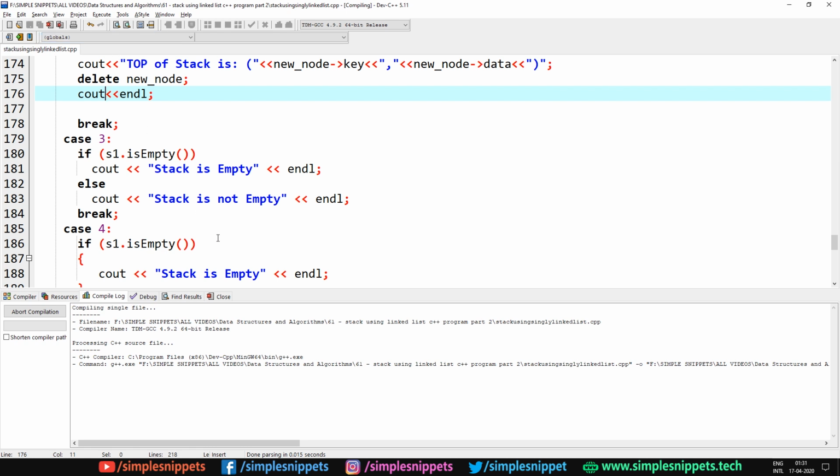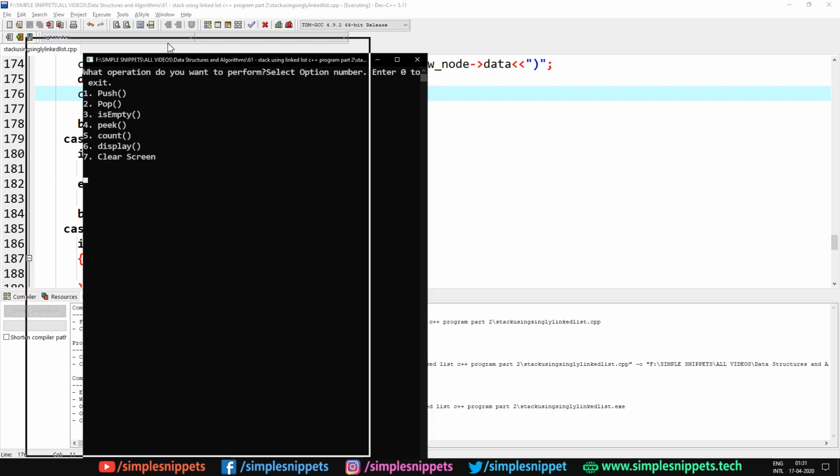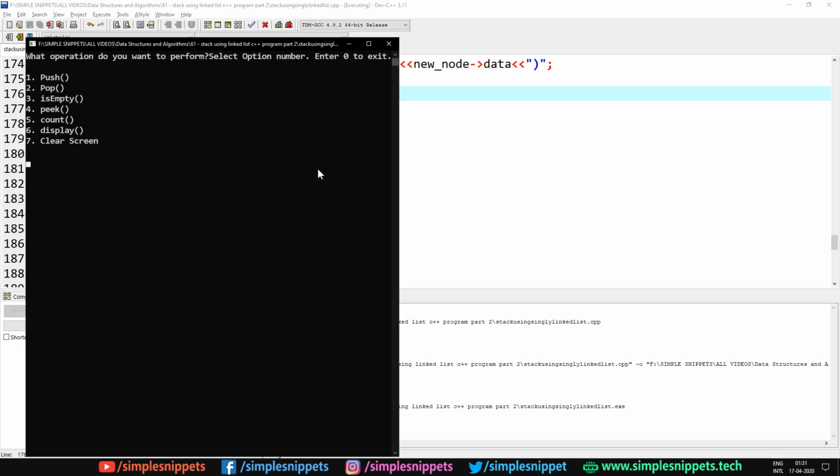Again, compile and run. This time let's do some stack operation. Now initially, obviously, as I mentioned, the stack will be empty, right? So when I say 3, that is empty, hit enter, you can see I'm getting stack is empty. And now if you see, again I'm getting the same menu driven program. What operation do you want to perform? Because I entered option number 3 and not 0. If I would have entered 0, the program would have stopped. But since I entered option number 3, the stack is empty function was called, and after that the do while loop again executed itself. So I'm getting again the same options.